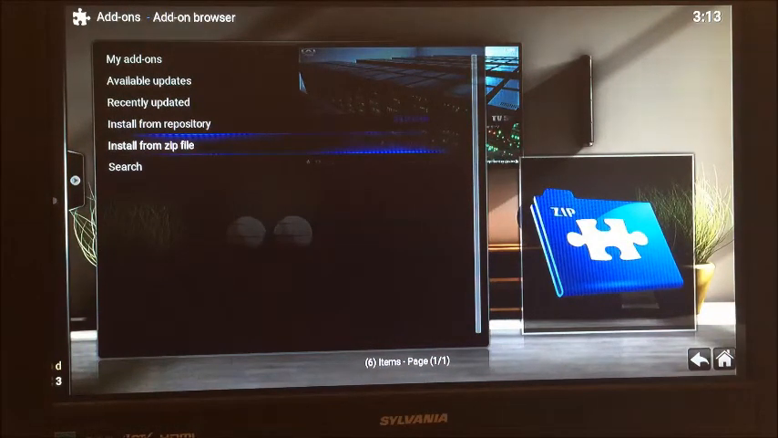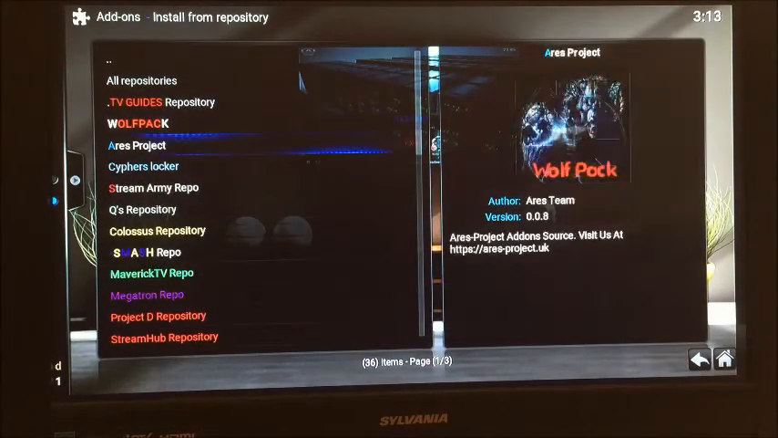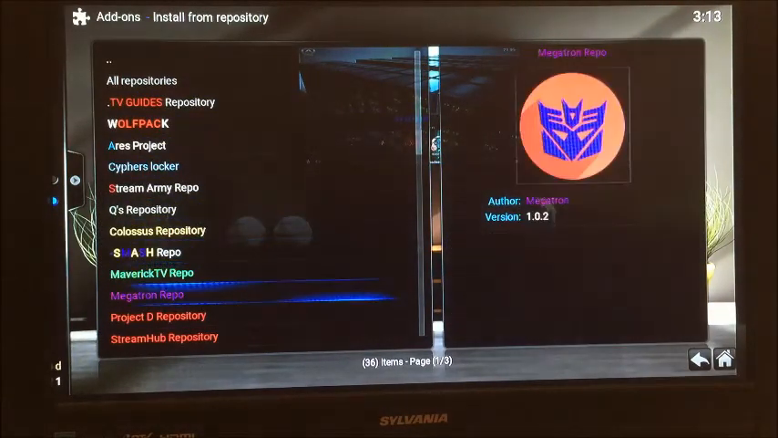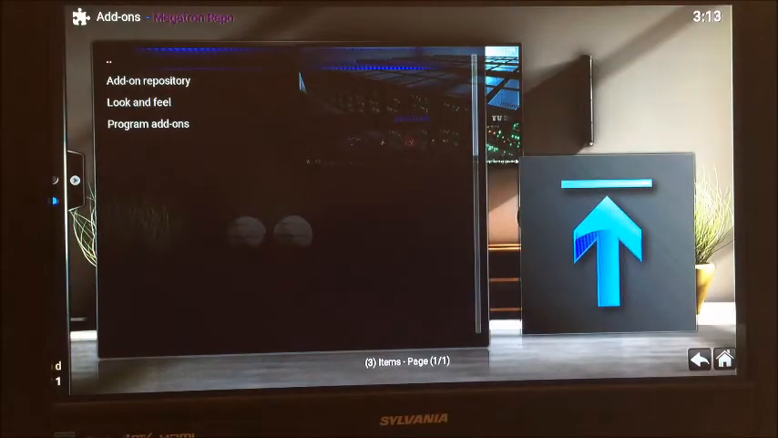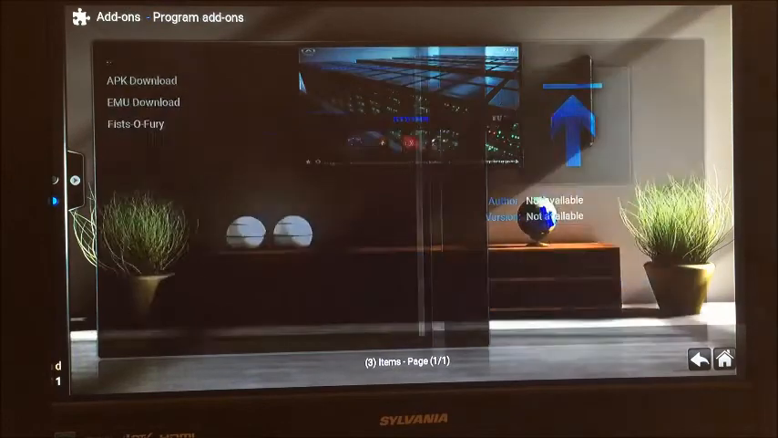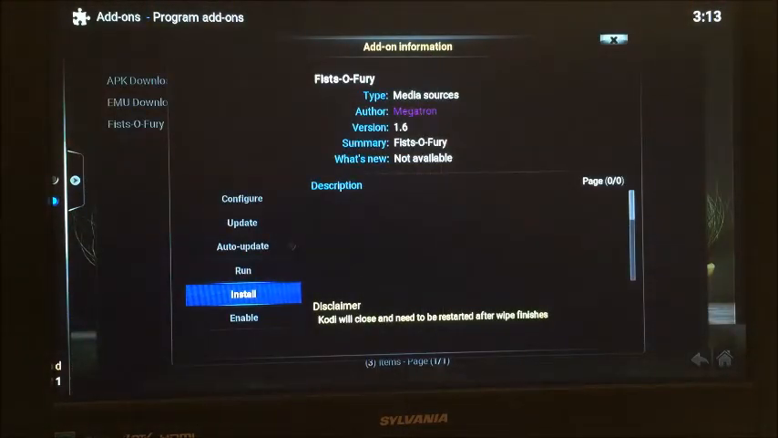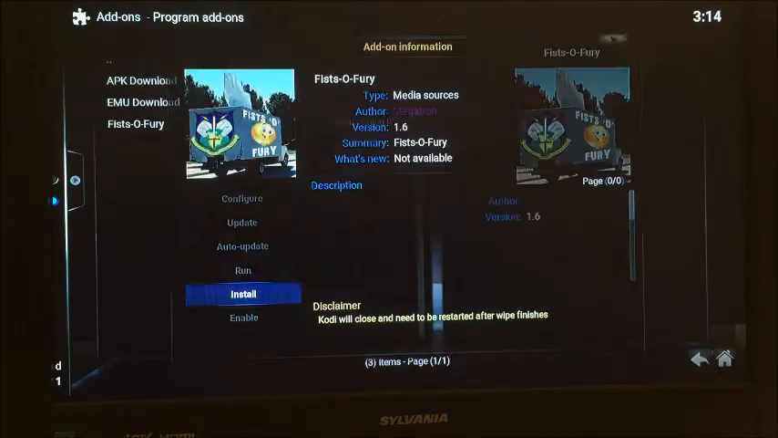Again, it's going to look like nothing is happening. Just wait, and eventually you'll see a confirmation message that will pop up on the screen. There it is in the lower right-hand corner. Now I'll go up to Install from Repository, click on that, find the Megatron repository, click on that, and then click on Program Add-ons, and then click on Fist of Furies, and then click on Install.